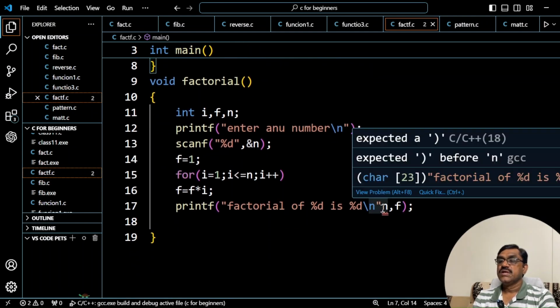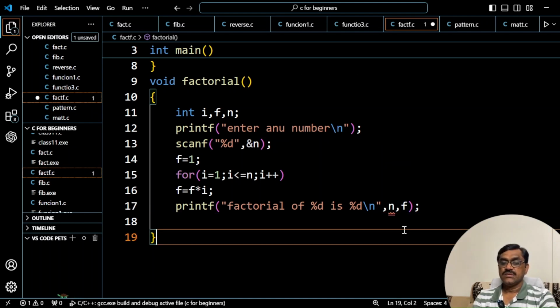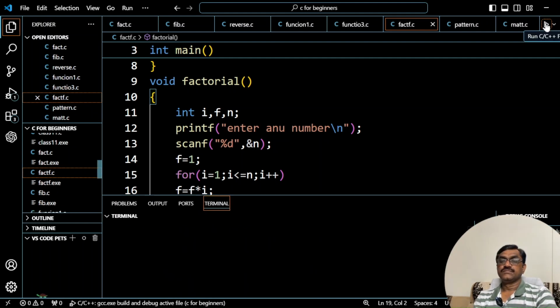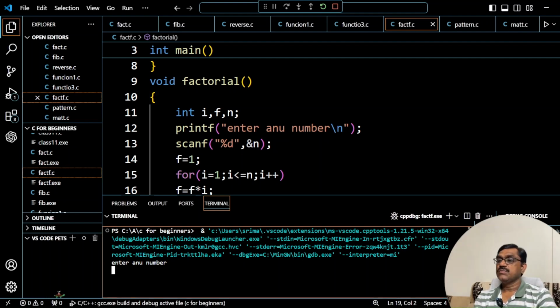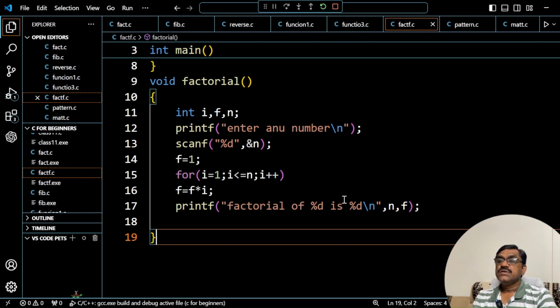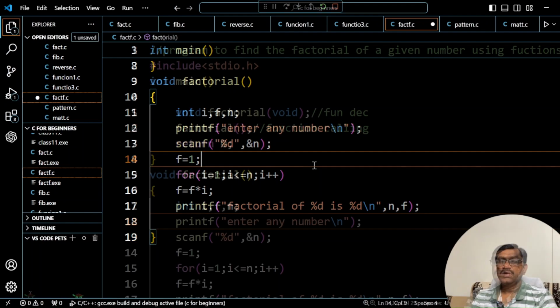You see this. Here you have to mention a comma. The comma is missed here, right? Now you run it. Okay, now it is asking enter any number, right? Not "anu number", it is "any number". So here you write enter any number, right? Any number you can write.